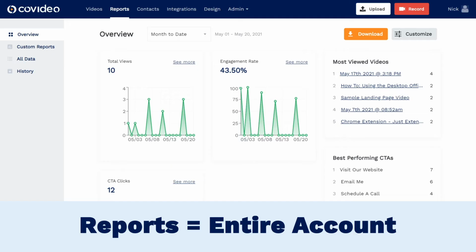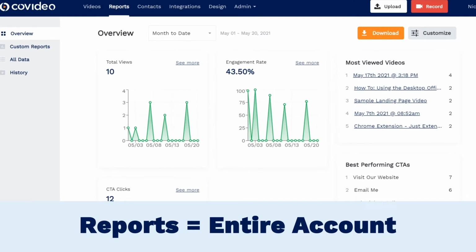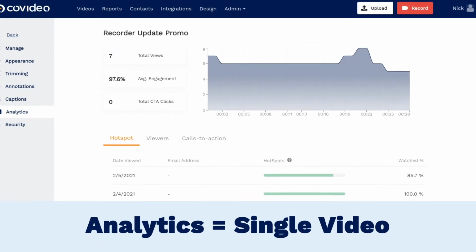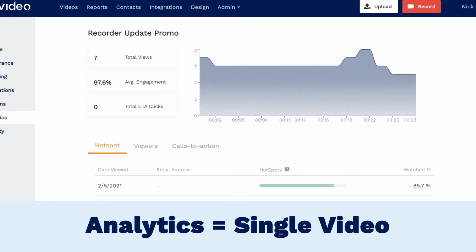ROI. Note that reporting differs from analytics in that it gives you a big picture view of all of your videos, while analytics drills down into the specifics of a singular video.